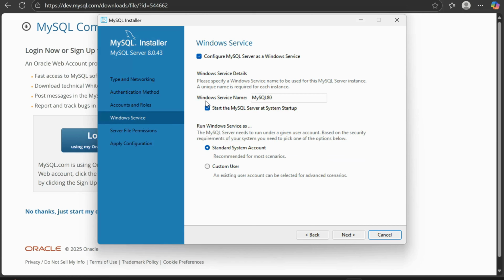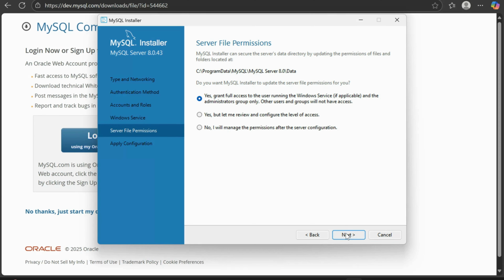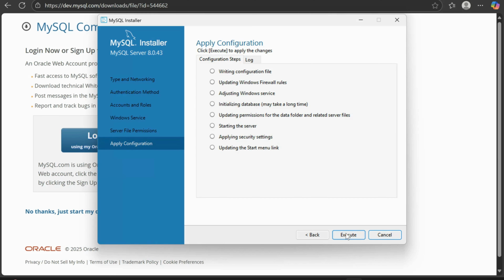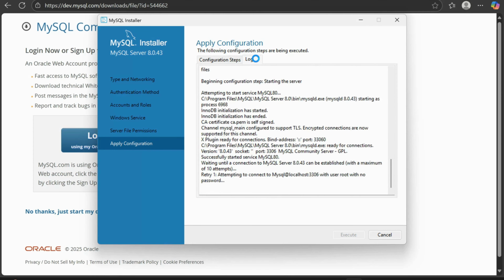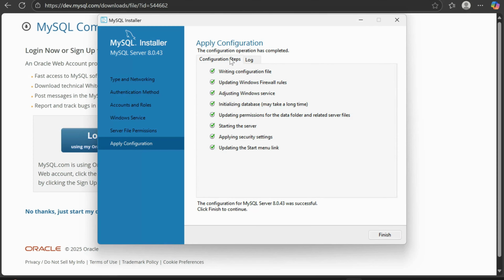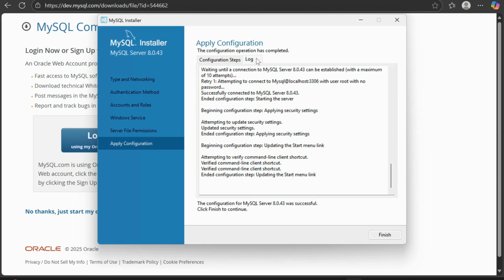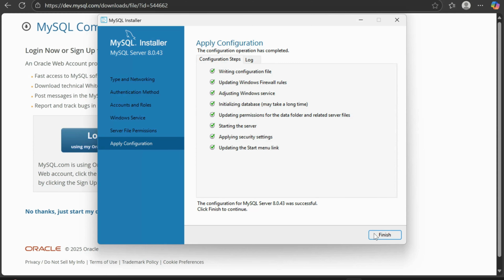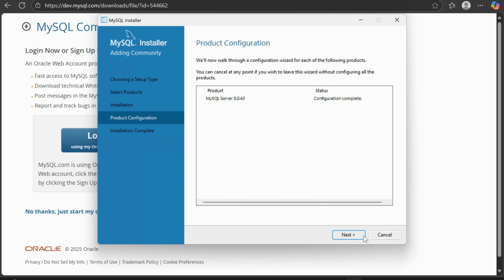Now, by default, my Windows service name will be MySQL80. Kindly make sure you do not change anything. Next, give access and click on execute. Accordingly, all the things will be checked, and if you want to see the execution of each, you can also check the logs of each. Now, supposedly anything goes wrong over here, you can check the logs to see where exactly and what is the problem it is showing. Now, click on finish, click on next.